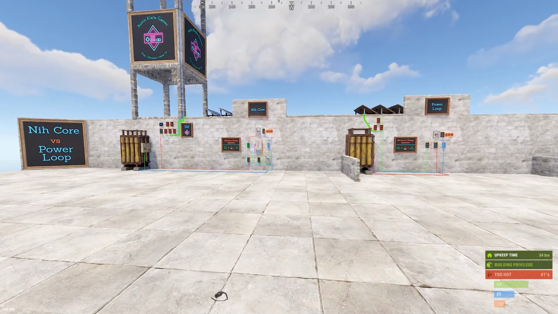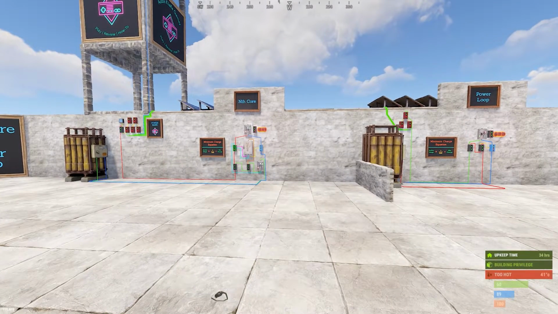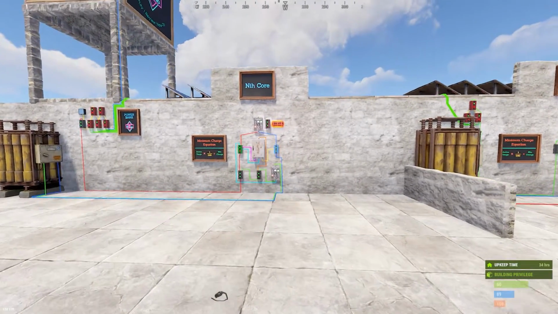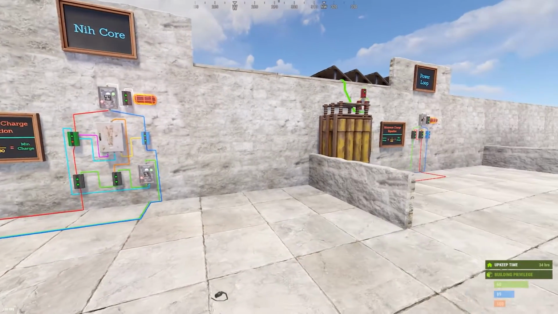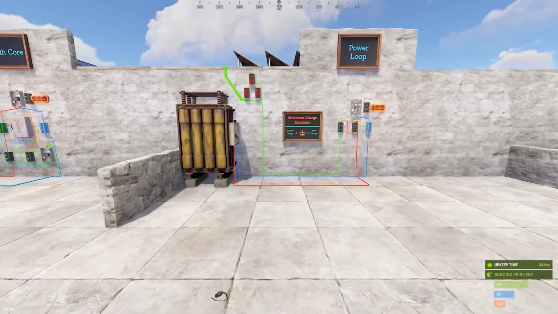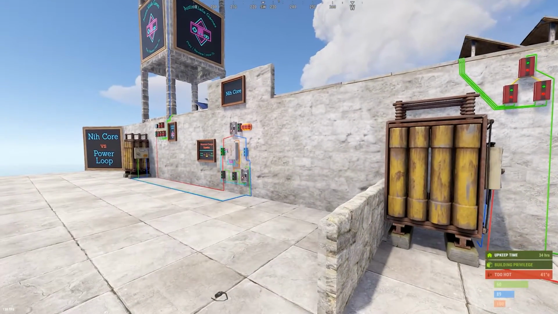So I hope that was clear, folks. The goal here is to help you understand what these are good for. The Nih Core is an excellent circuit. I've used it. I know a lot of people that use it. And the power loop is also a great circuit. If you have enough root power coming in, you don't need to have such complexity.